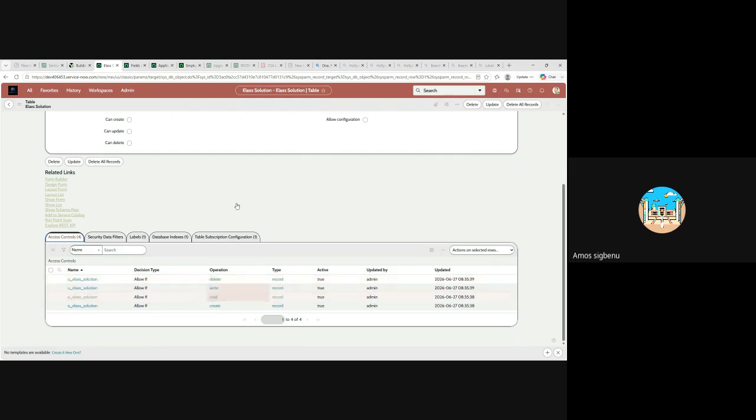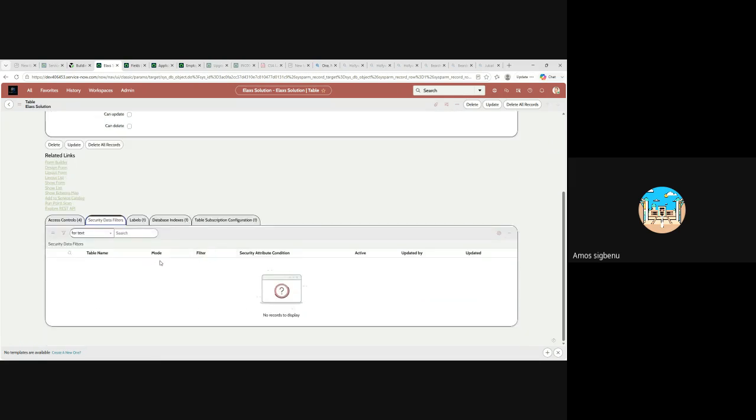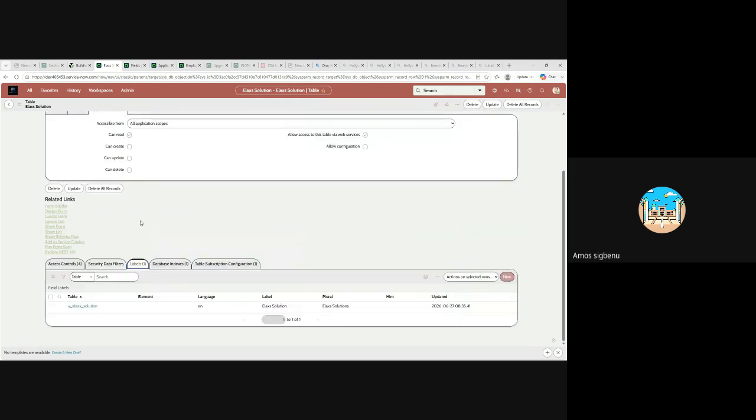So another one, security filter. So you can restrict people on what they can do with this security data filter. Now, this is one, just a label name.